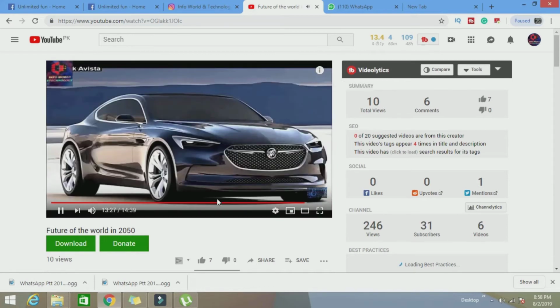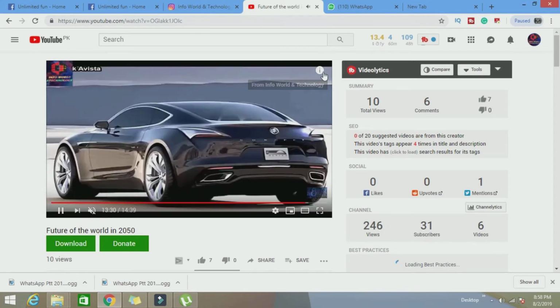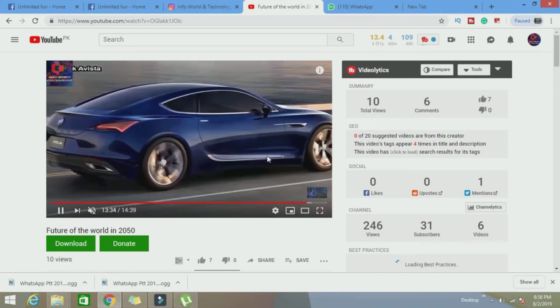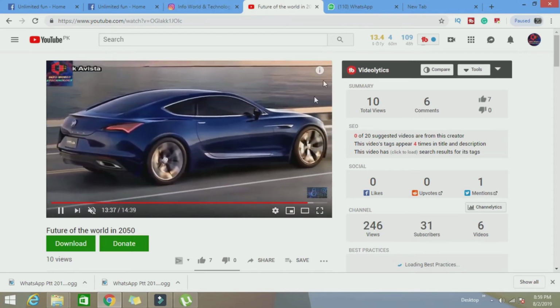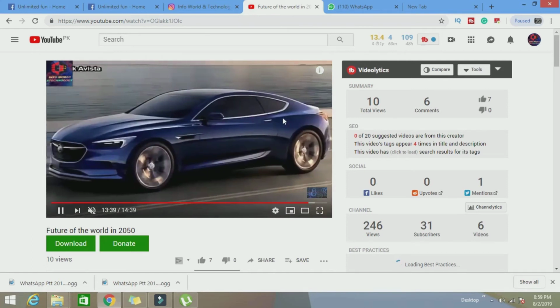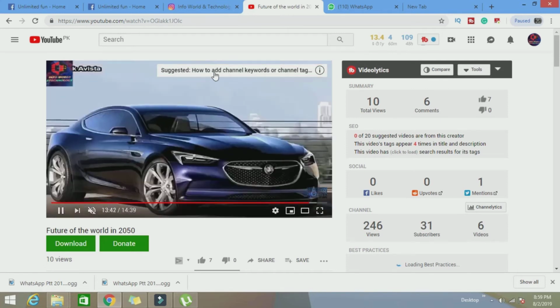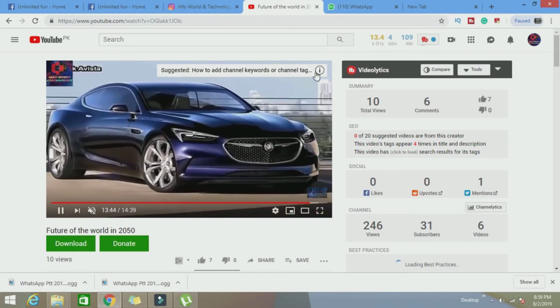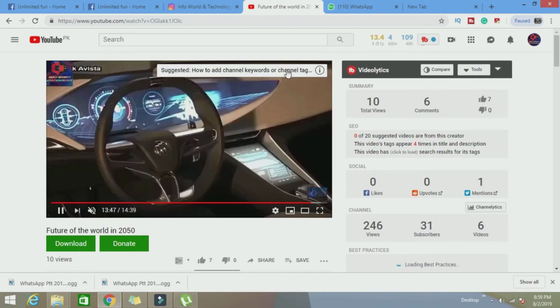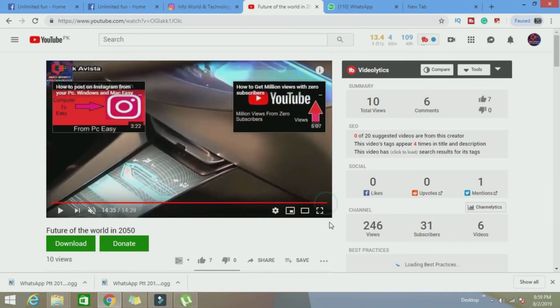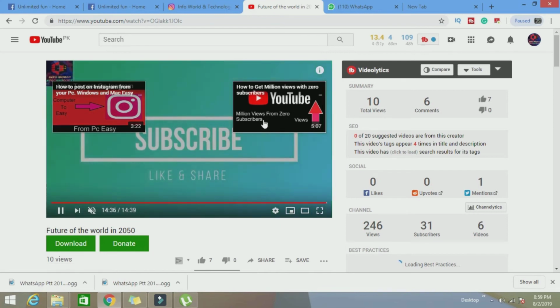You see the icon here? This is the icon which cards are shown from. So at the end of it you'll see the end screen and the cards too. See, suggested how to add channel keywords or channel tags. The card has been shown. Now at the end screen, see, I'm seeing these 2 videos, one which is best for viewer and one which I've added manually.